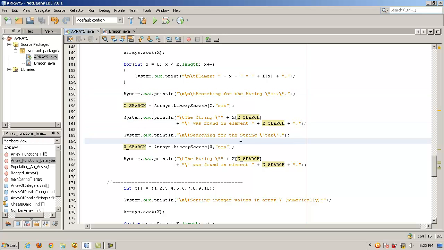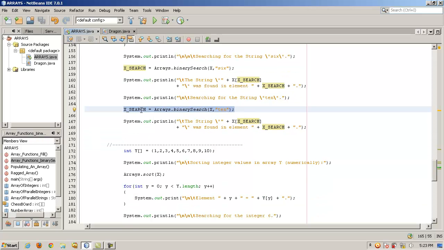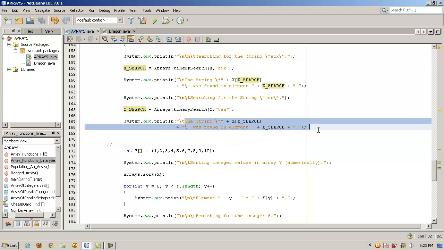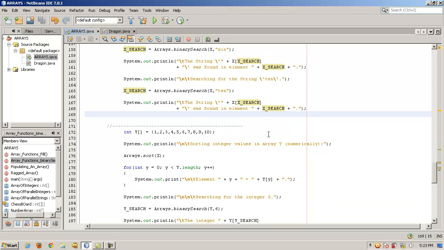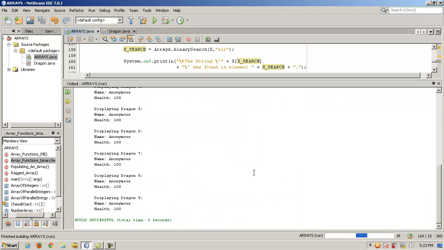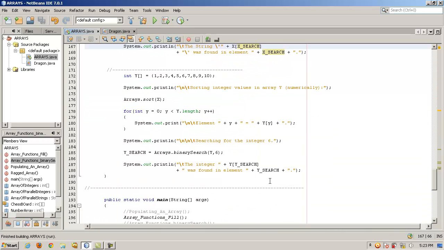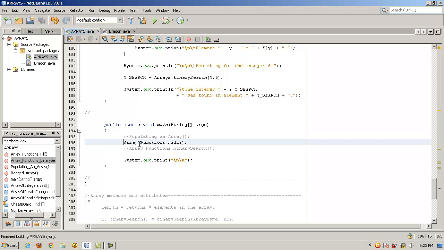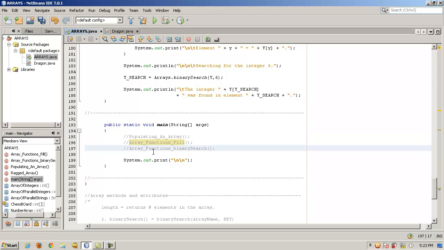And then, okay, searching for the string. Now we're going to look for another string, 10. Same thing. We're going to return the position, the element where we find it, okay? And then we'll simply say where we found it. So let's take a look at that real quick. Let me comment out this, and let me uncomment the binary search there.